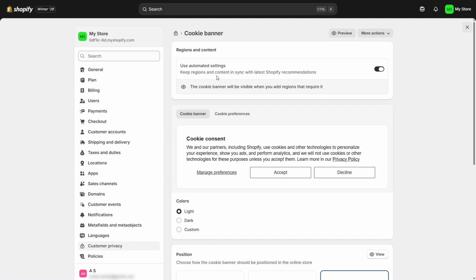Next, look for the section called Regions and Content. Here, you'll see a toggle labeled Use Automated Settings. Make sure this is turned on. When it's enabled, Shopify will automatically decide when and where to show the cookie banner based on the visitor's location and the relevant privacy laws.